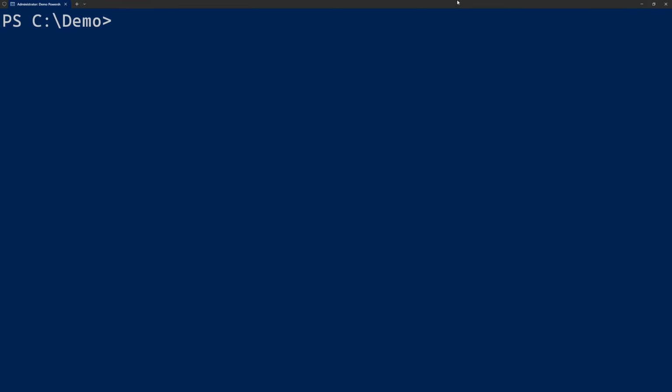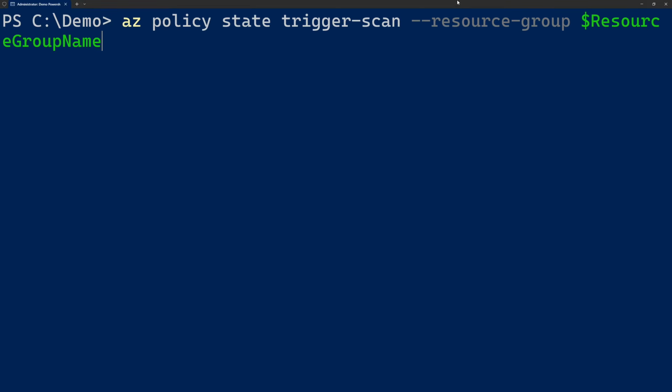Here in the terminal, the command you have to execute is az policy state trigger-scan, and then you provide the name of the resource group. Once you execute the command, all the policies that apply to the resource group will be evaluated, but it also might take quite a long time. Even with only the one policy I have, it takes between 10 and 15 minutes.